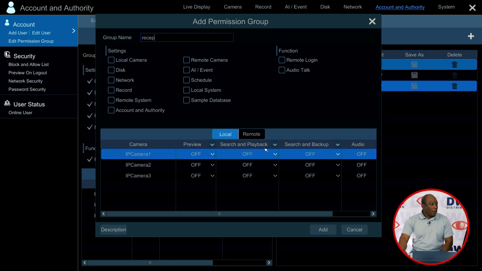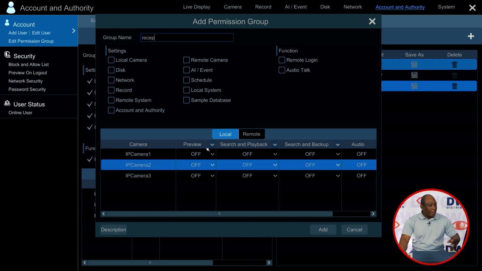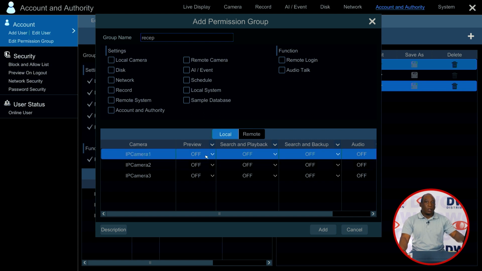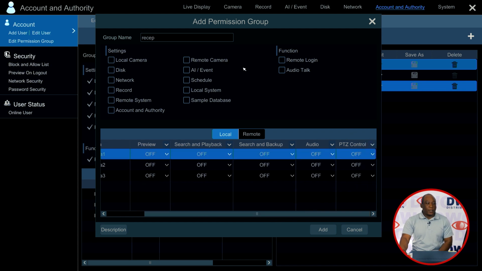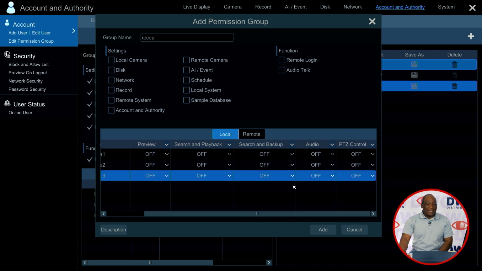So for that, first thing I would do is not check off anything on the local permissions. So right now, they have no local camera access to view, playback, search backup, or get audio. And if we drag the slider at the bottom of the screen, you'll see that there's also a PTZ control. They'll have no ability to do any of that if we don't check off any of those options. So they can't access the recorder locally. That's one way to protect your system.